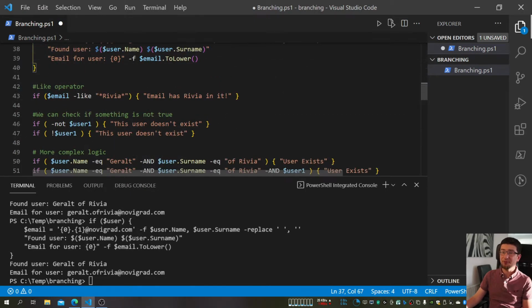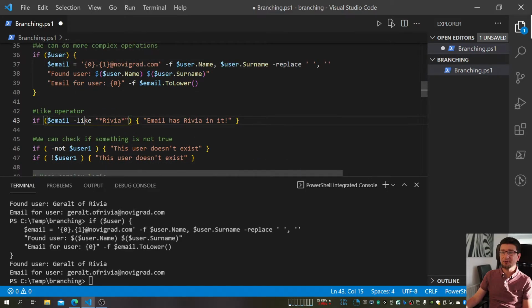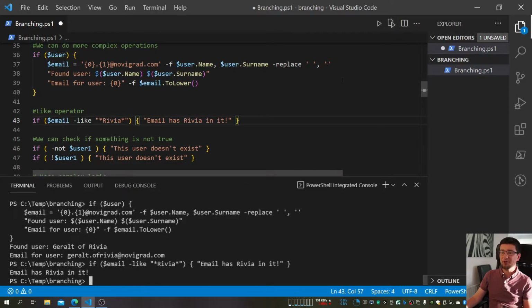What else can we do? We can, for example, use the like operator. We can check with like when you know part of the string, but you don't know the whole string. What I'm really saying in plain English here is that if that email contains the word Rivia, then do this. So I know what should be part of it, and maybe the other parts are changing, or I'm not sure about them now. I know it must have this. So that's how I can also evaluate my statements, my strings.